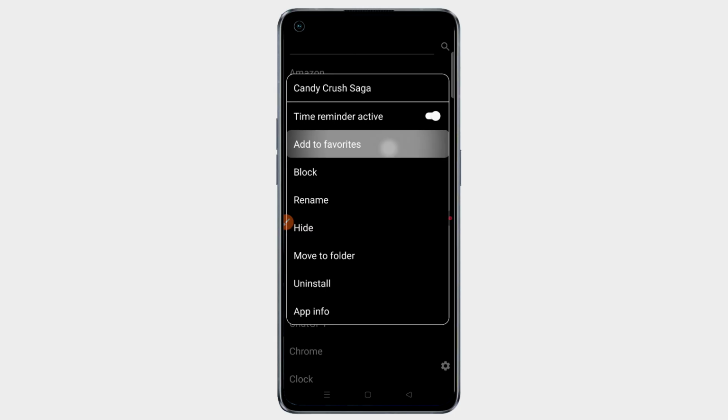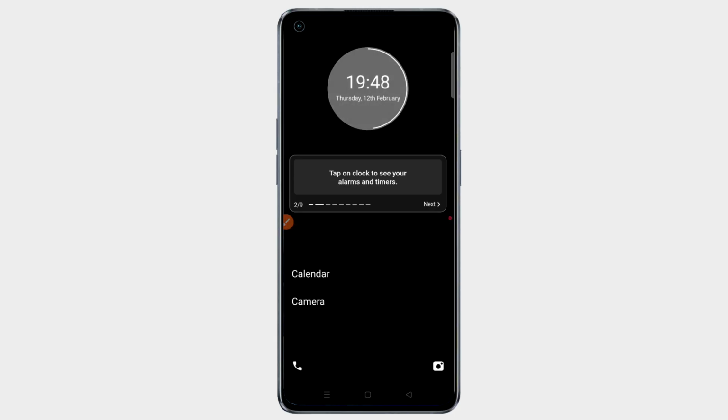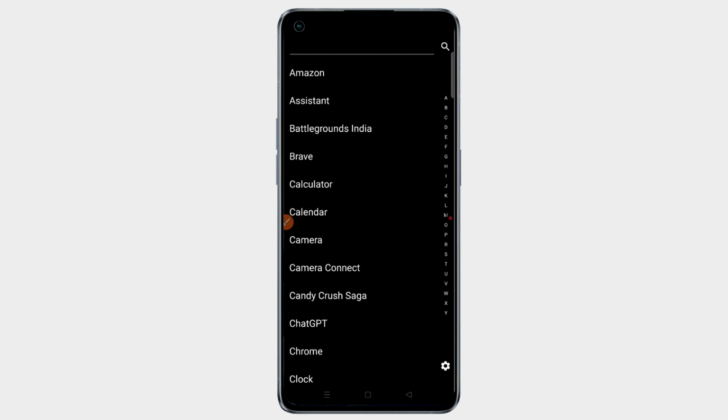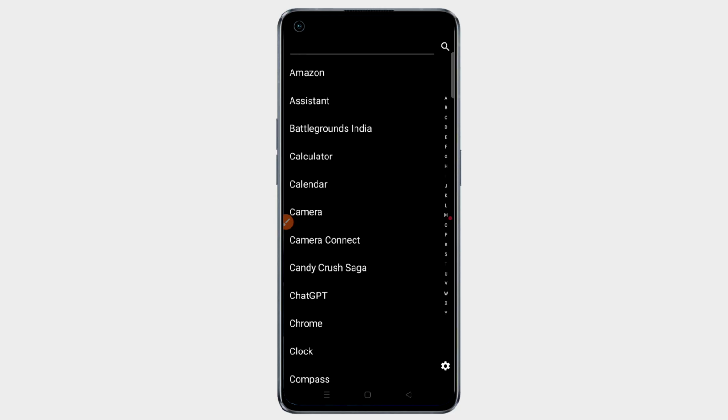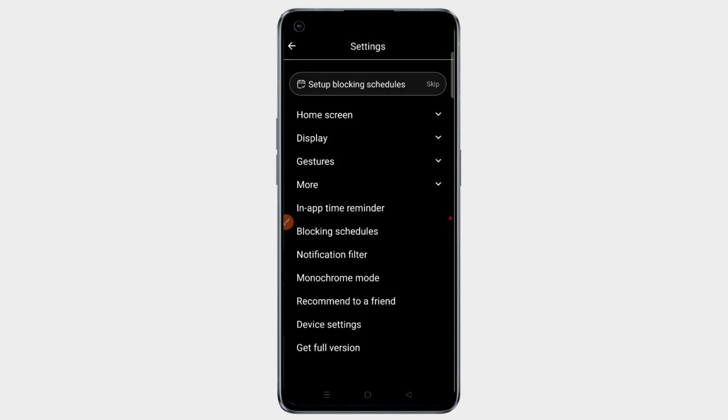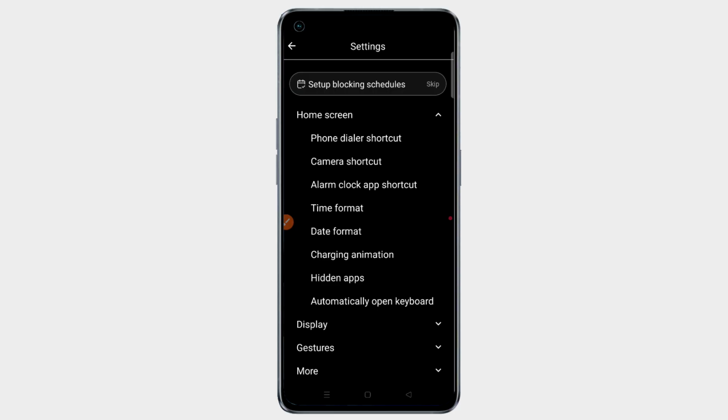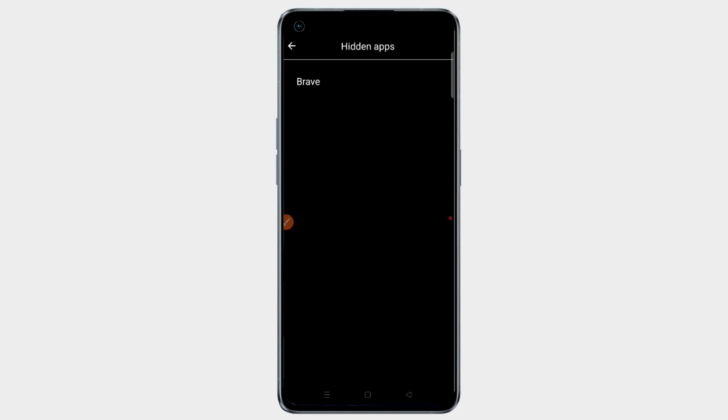Now if I tap add to favorite, you can see calendar and camera appear at the top. If I long press on Brave and choose hide, it disappears from the home screen. Now it's hidden. To see hidden apps, go to Settings, click on the gear icon. Here you will see many settings, device settings, gestures, display and more. I would not go too deep into all of them right now. Click on home screen, then click on hidden apps. Here you can see the Brave again. You can unhide it anytime.